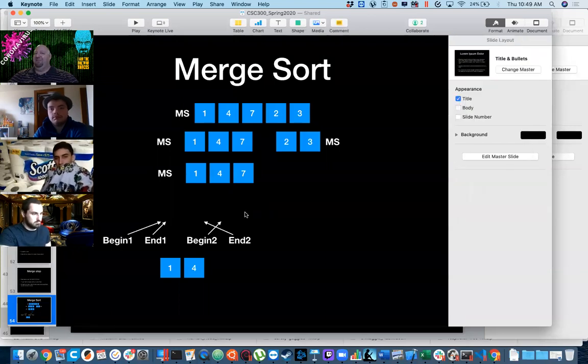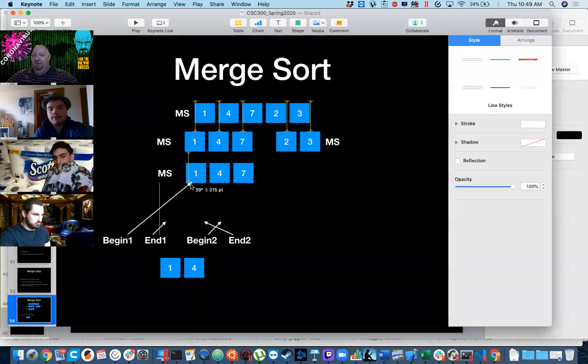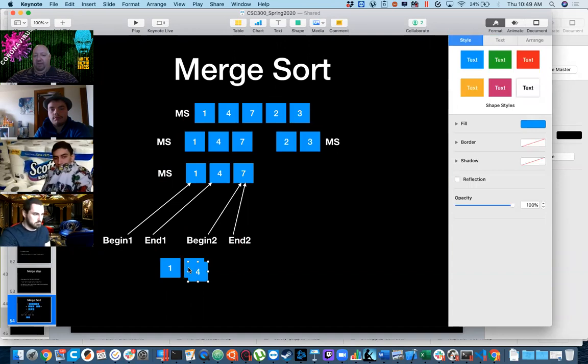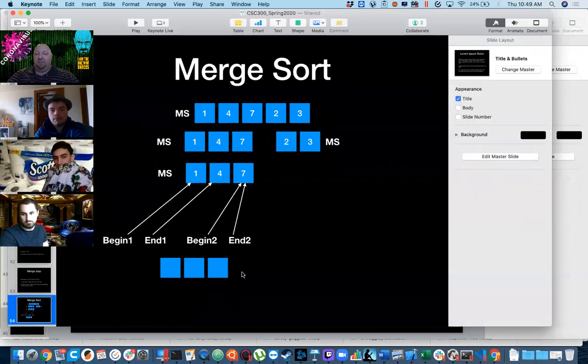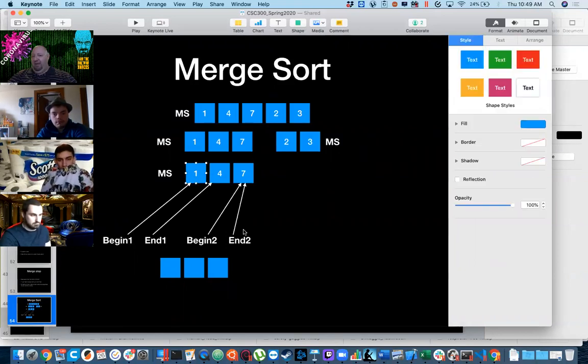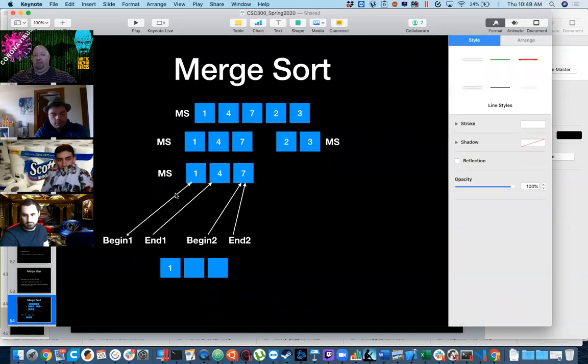So that ends. So now we have this list that starts at begin 1, end 1, begin 2, end 2. And my temporary array down here is going to need 1 extra bucket because it needs to be the same length as the guy above. All right, so now we do that same merge step again. Who wins between 1, begin 1, and 7, begin 2? The 1 wins. We increment begin 1.